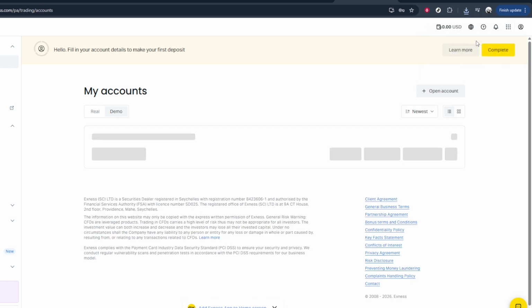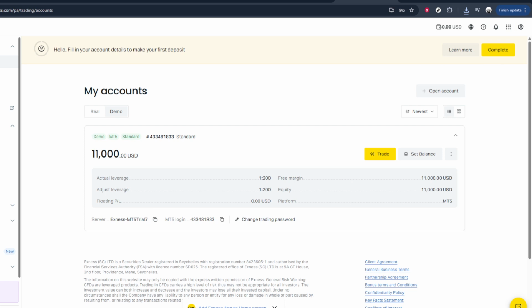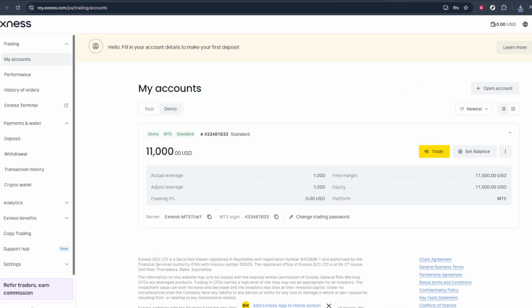Once you're on the main page, look towards the top of the screen for the icon with 9 small dots, usually in a grid pattern. This is your main menu. Click on those 9 dots to open the list of options available in your account.